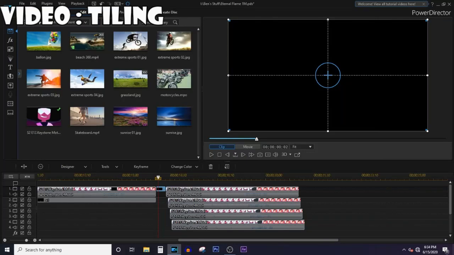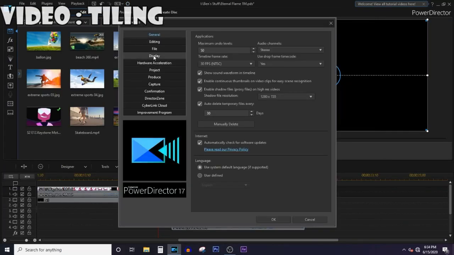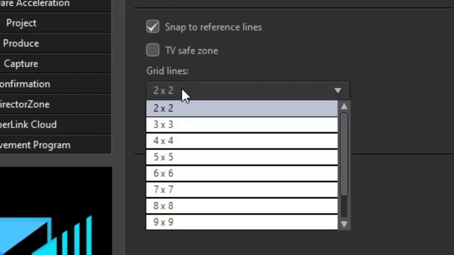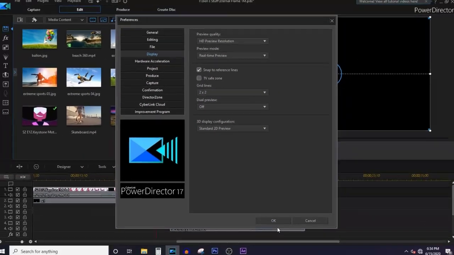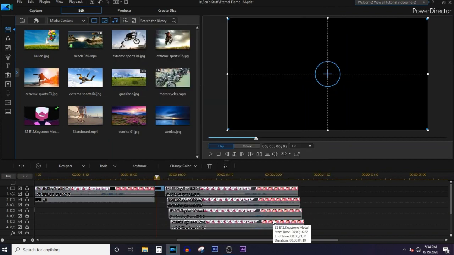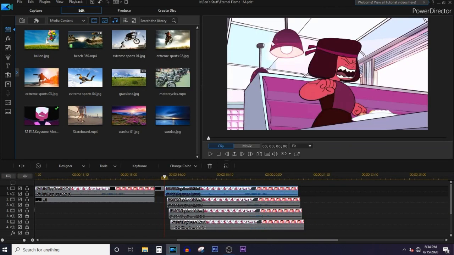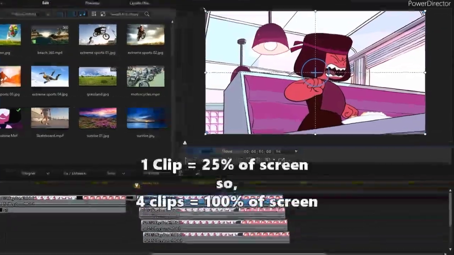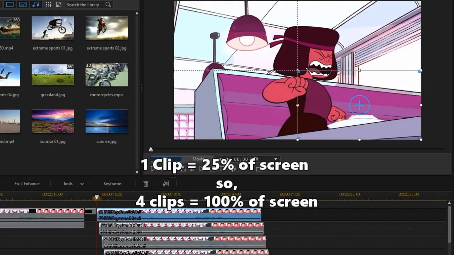Now, let's do the tiling process, but make sure that you have turned on the 2x2 grid lines as a guide to make things easier. Then, adjust each video clip and minimize the depth to 25% so that the 4 clips can fit and be seen on the screen.